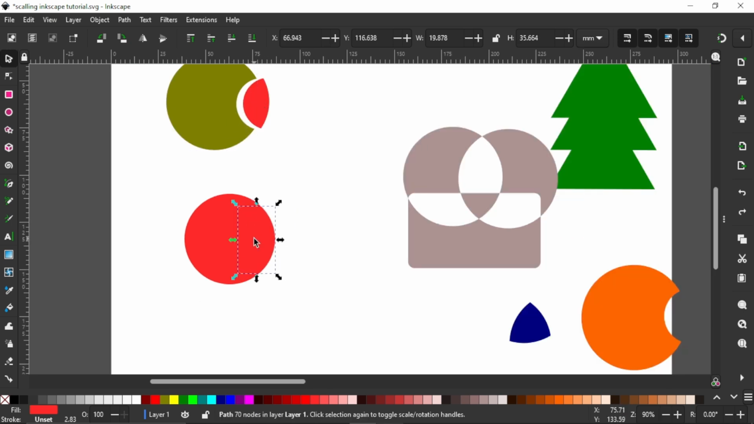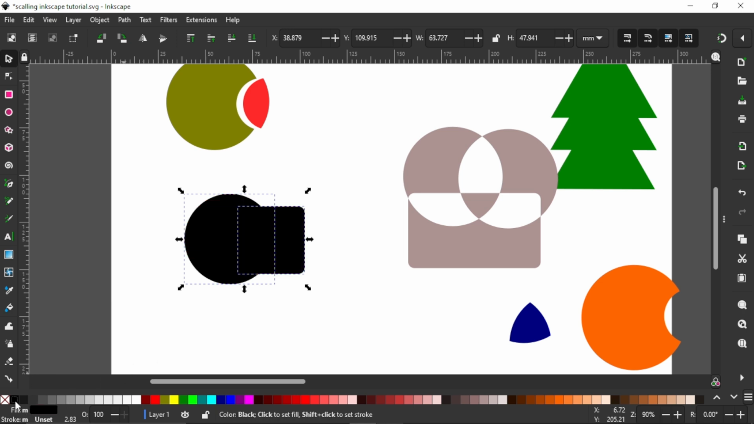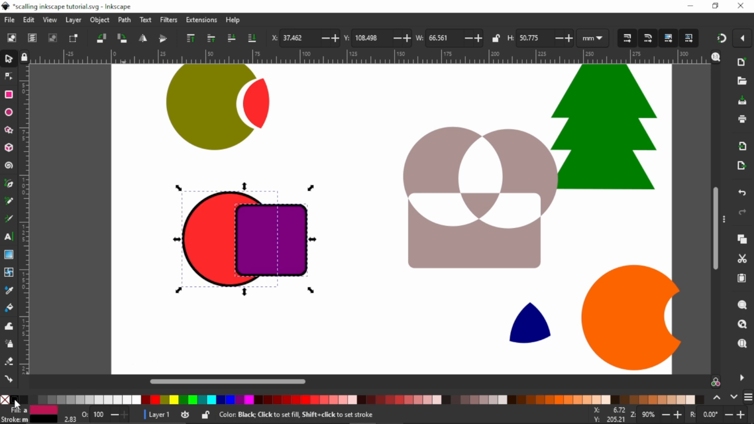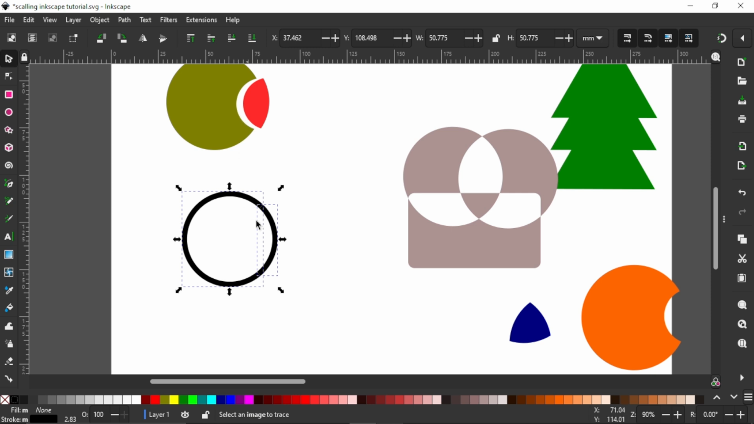So cut part will do basically the same thing, but it will delete the fill. Let me give this an outline. Cut part is basically doing division, but for the outline, not for the fill. So I have them highlighted. I go to parts, cut parts. You can see it has cut the two parts together, but just the outline. You are not seeing the fill.